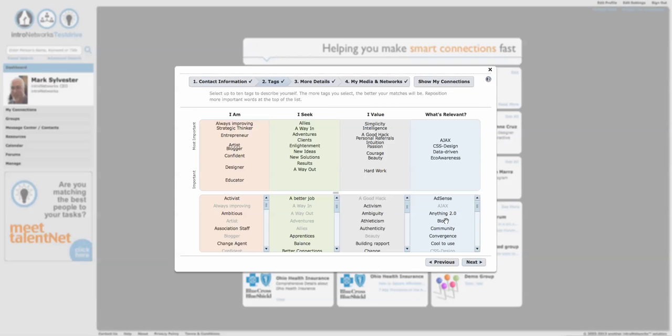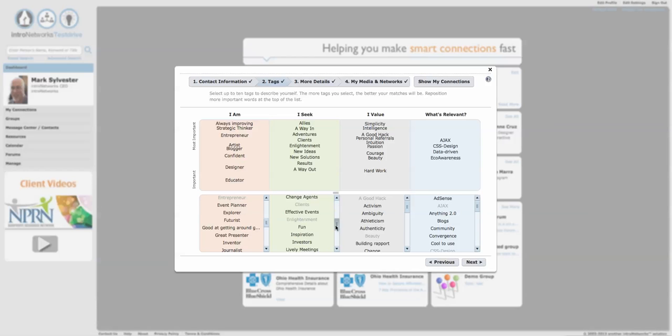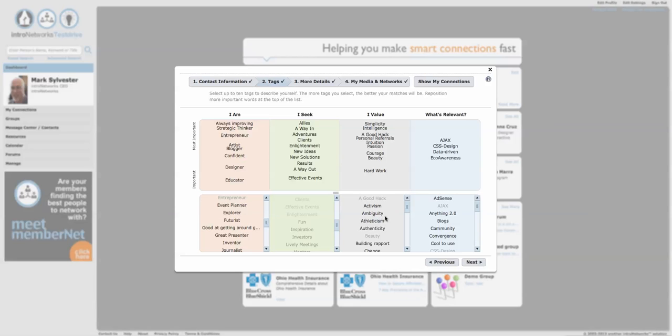And this is really the heart of the system, the visual matching engine. These words are how our communities describe their individual members. So if you're an event producer and you're looking for effective events, you might select that word. Or if you value authenticity, you might take that word and drag it above. Where you place the word is going to inform the visual matching engine how strong of a match to make for you. So you can go through this.